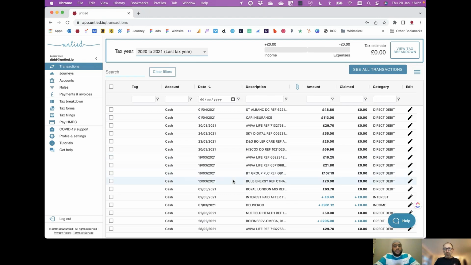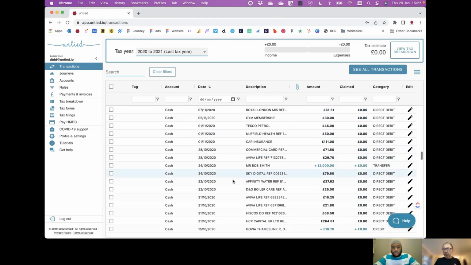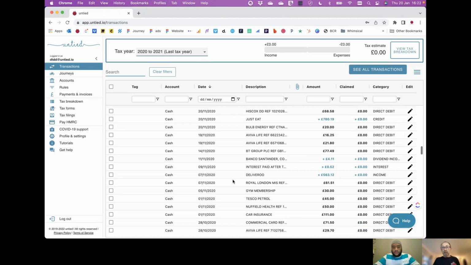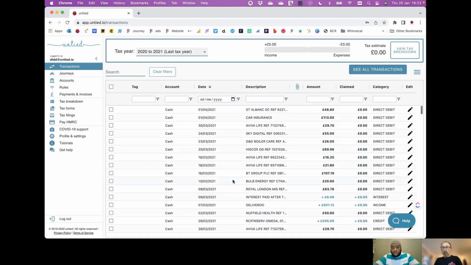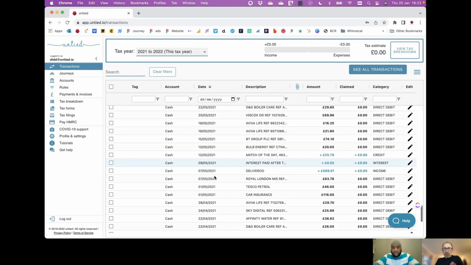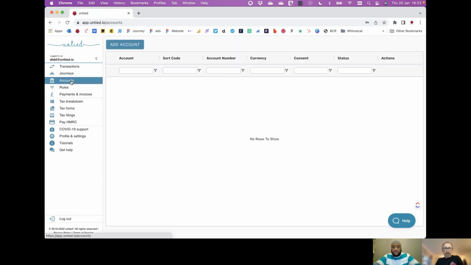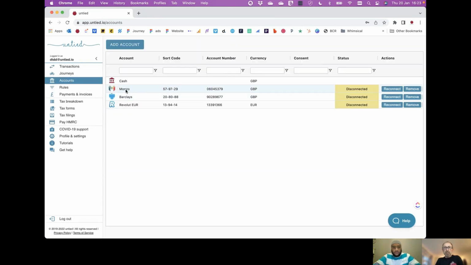Yes. So you can see that there's a lot of transactions in here, and I haven't claimed any of these transactions at all. So what I've done is I've linked these to my bank account. I've pulled them in from my bank account, and I've also added some transactions that show as cash transactions because they're not linked to my account. If you look at this tax year, you'll be able to see as we go down here a number of transactions as well that we've got all there. If you look at my accounts, you see I've connected Monzo, Barclays, and Revolut.